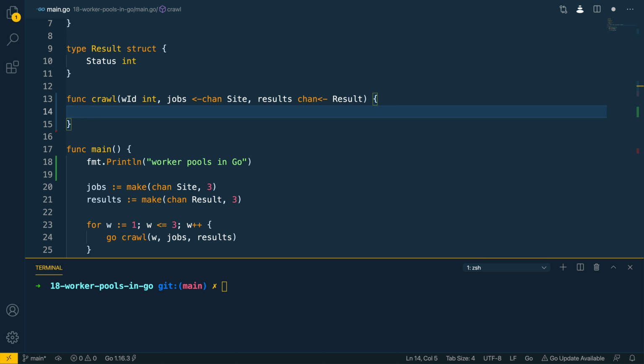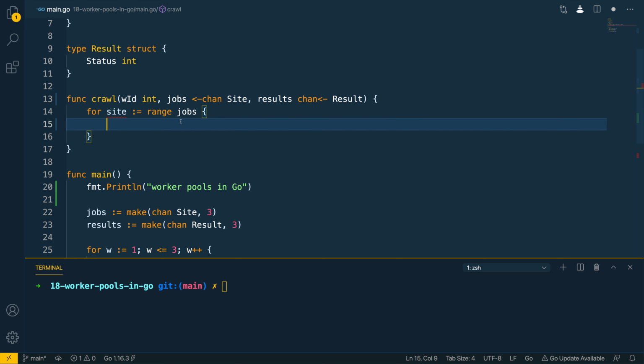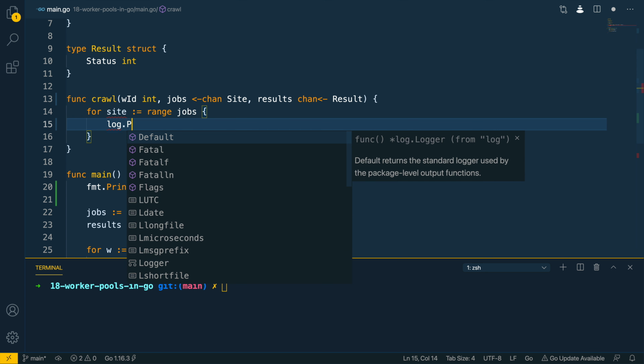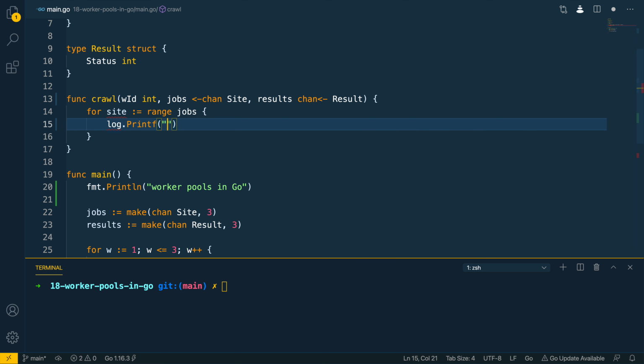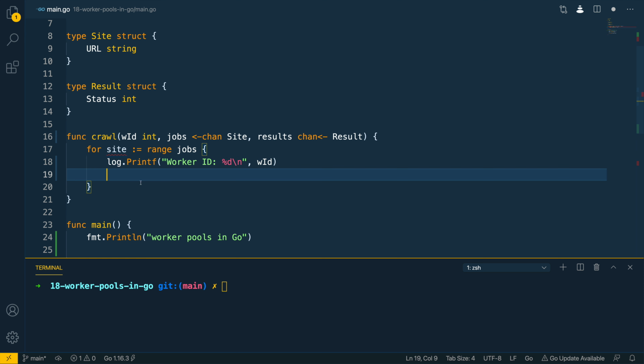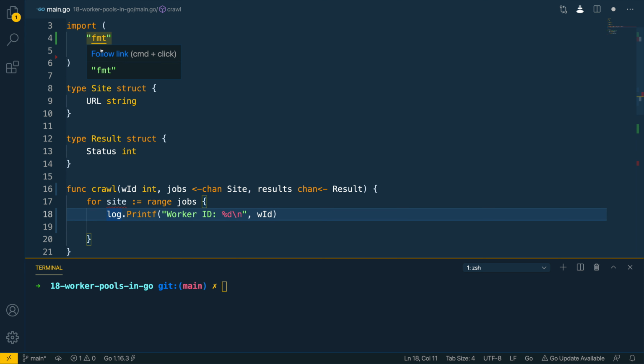Next, within the body of our function, what we want to do is to instantiate a for loop. And we'll say for site is equal to range of jobs. So for every site that gets passed to this jobs channel, let's try and process it. So the first thing I'm going to do is log.Printf, and I want to print out the worker ID just for debugging. And let's say worker ID %d, passing in the worker ID. Saving that is going to import the log package at the top, so just be aware of that.